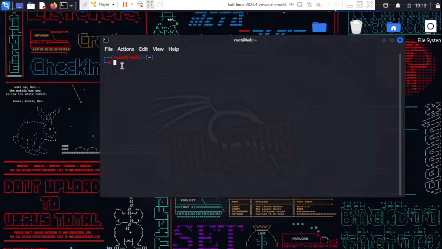Okay, so let's start with OpenVAS. OpenVAS is totally based on the CLI. For that, the very first thing you have to make sure of is that you're using updated packages and libraries. For that, simply go and type in your terminal apt update.